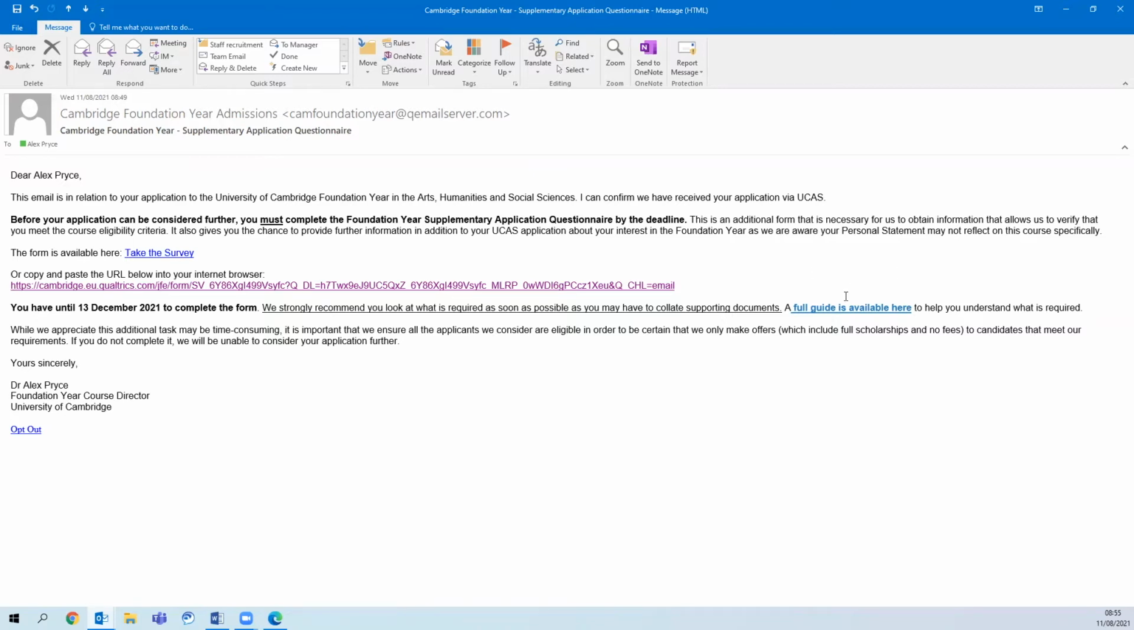It also provides a link to a full guide there, so you can click there and get more information about exactly what is included. I will say before you do the survey, I'd really recommend that you take a bit of time looking at what's required, because you may need to collate some documents to have available. And there's also some sections that you might actually like to write out in advance so that you can just copy and paste them in.